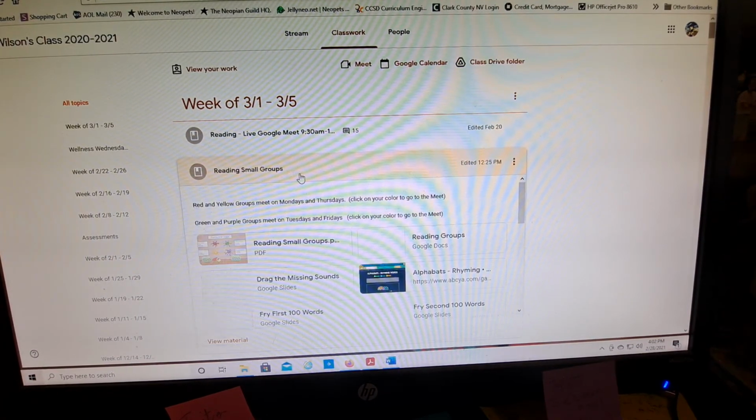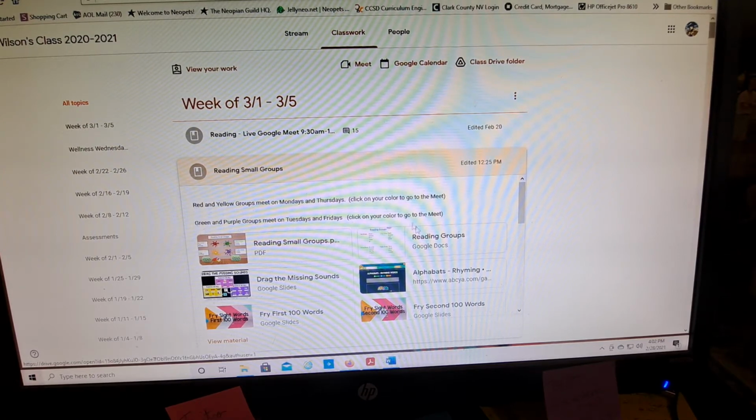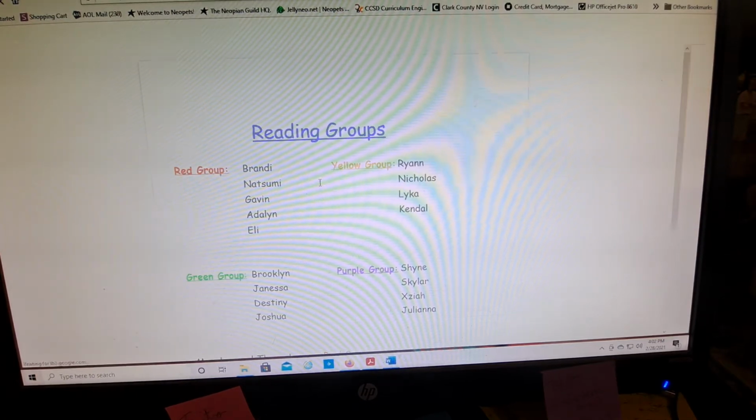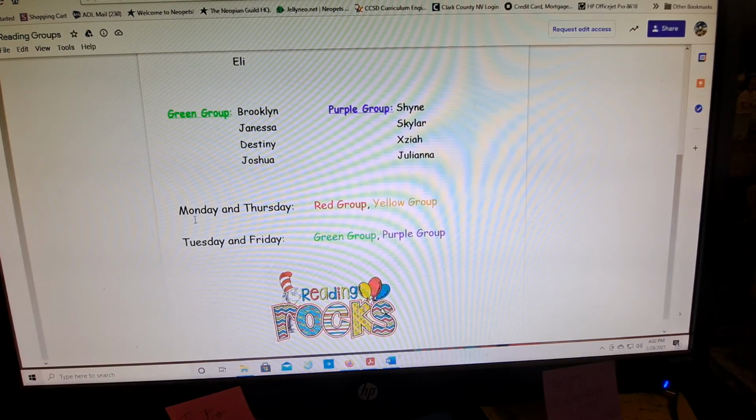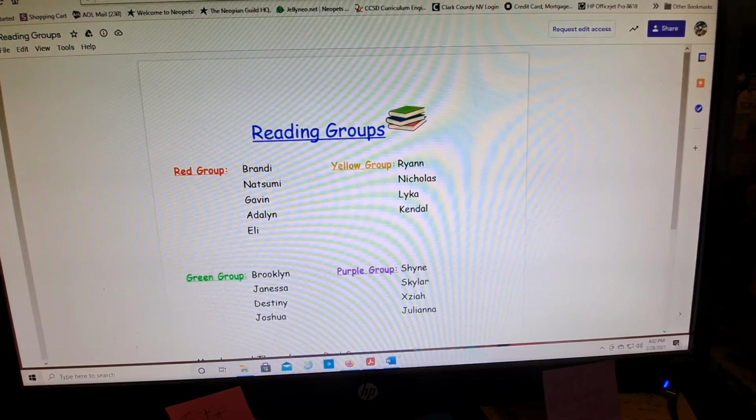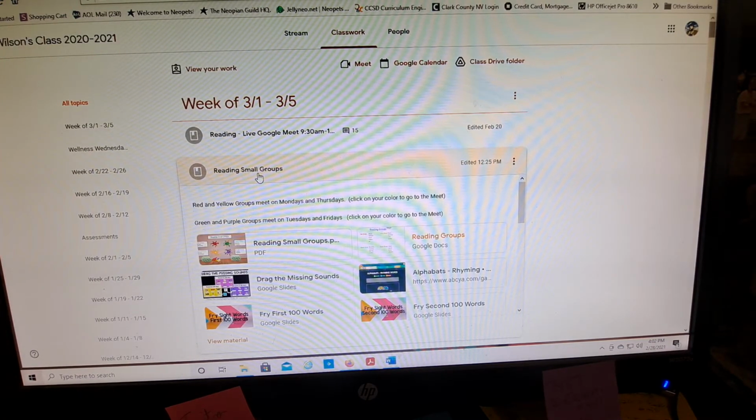What's going to happen with our small groups is instead of being Monday, Wednesday and Tuesday, Thursday, it's now going to be Monday, Thursday, Tuesday, Friday. I did make those corrections here. So Monday and Thursday will be red group, yellow group. Tuesday, Friday will be green group, purple group. So that is shown there as well.